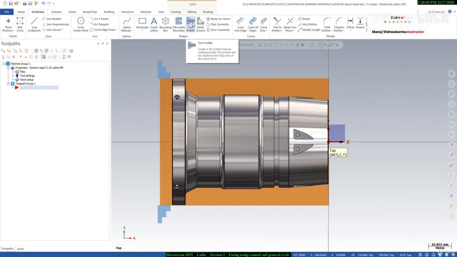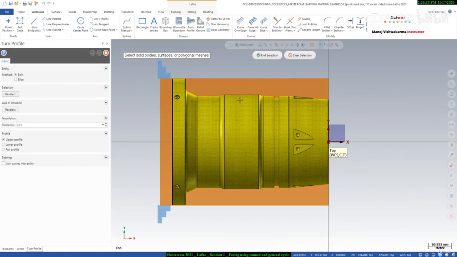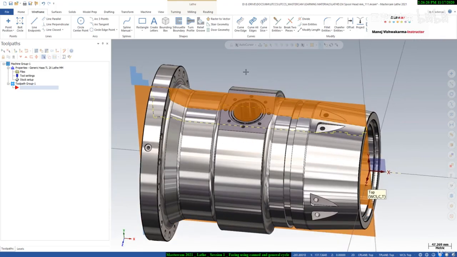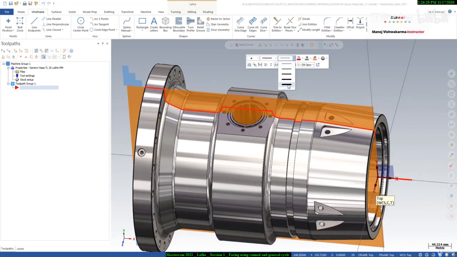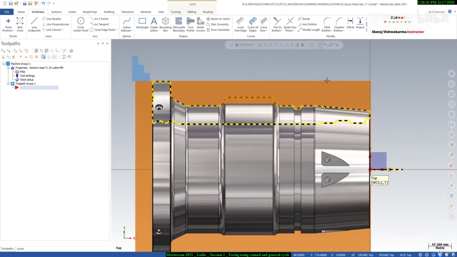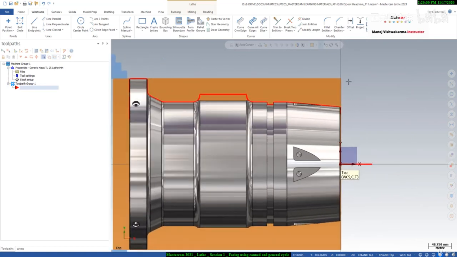You can click here, turn profile. Just click on that and select the model, and then you can say end selection and then say OK. Once you click on that, you will get the 2D section profile of this 3D model, right? As you can see, this is the 2D section profile of this 3D model. I will change the line width, no, it's okay.